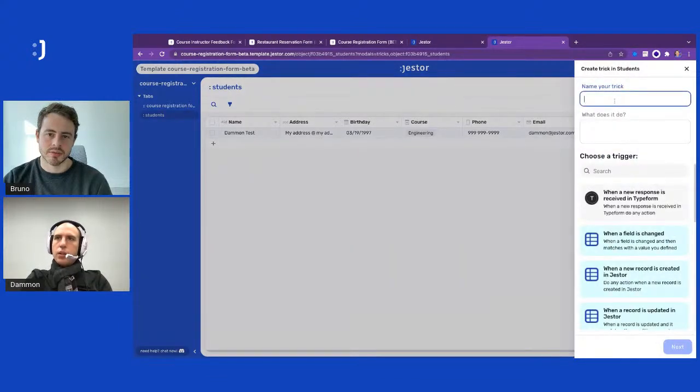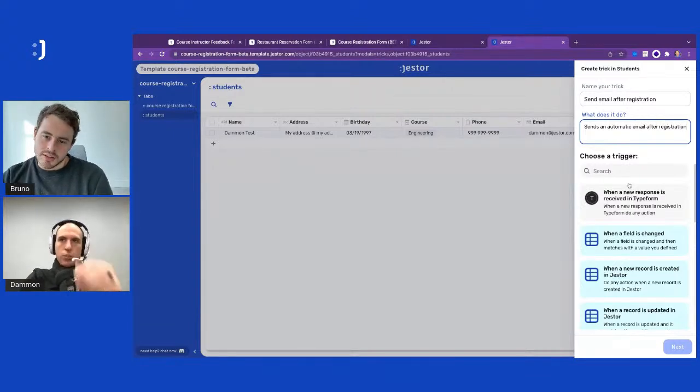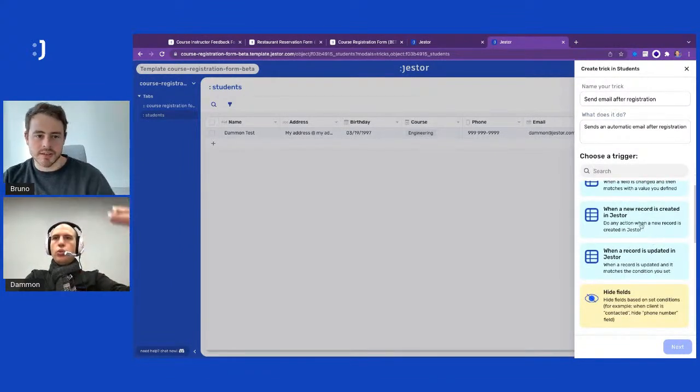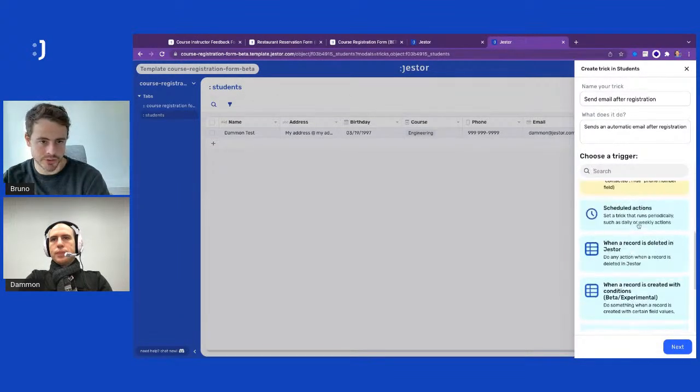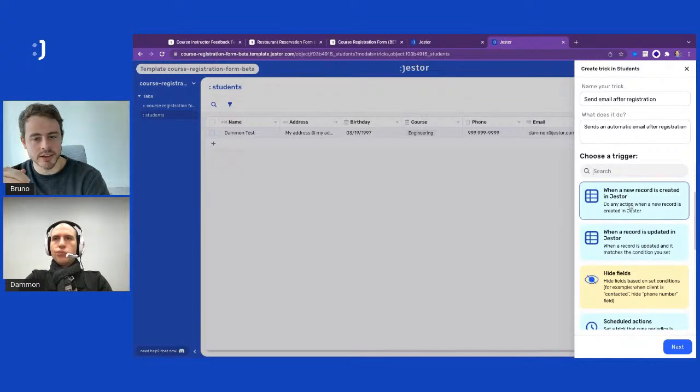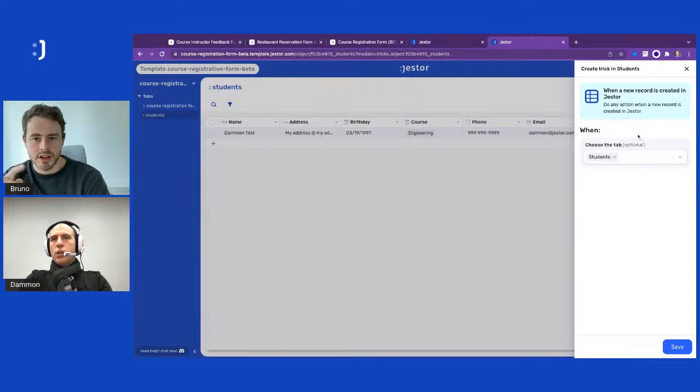And then we can give it a name, like this one will be email after registration. In this case, the trigger is when a record is created in Jestor. When you fill out a form, this information creates a record in Jestor. A record is basically like a row on your spreadsheet. So it's new information on your system. So when a new record, row, or entry is added, then automatically we're going to do something.